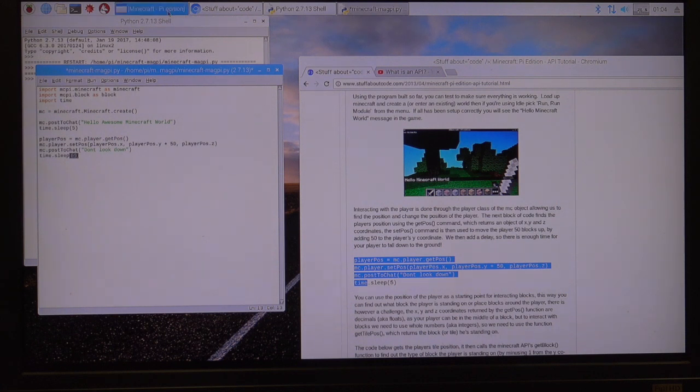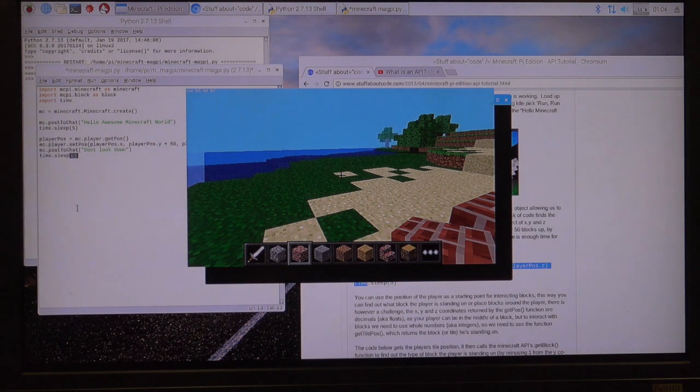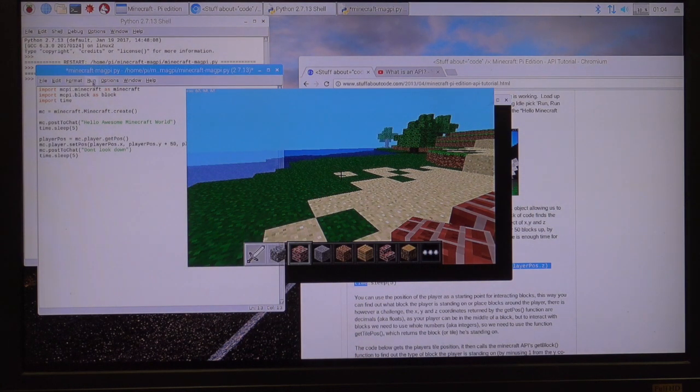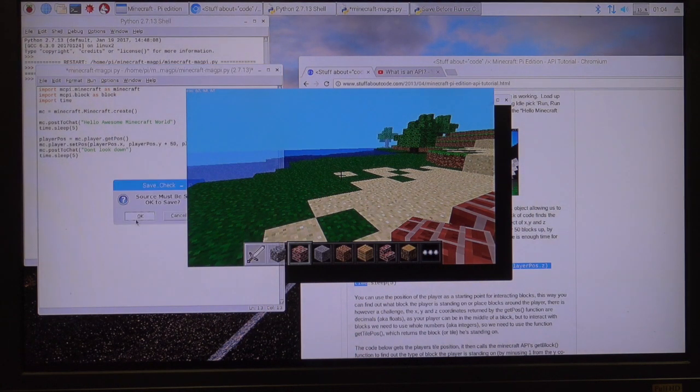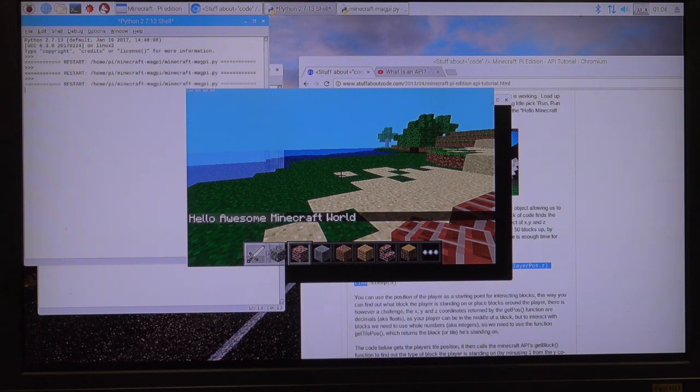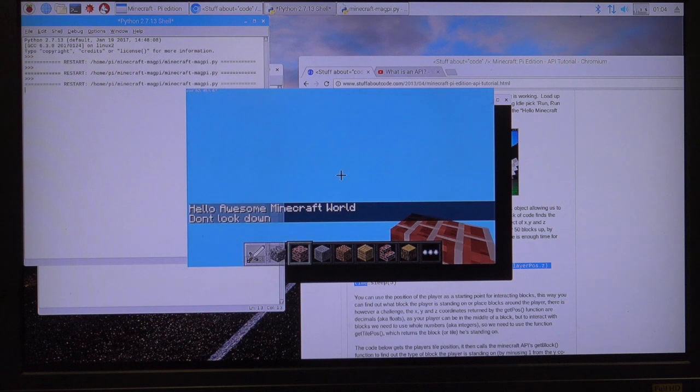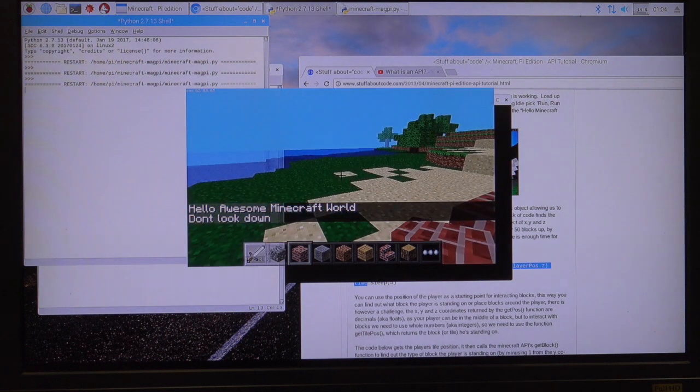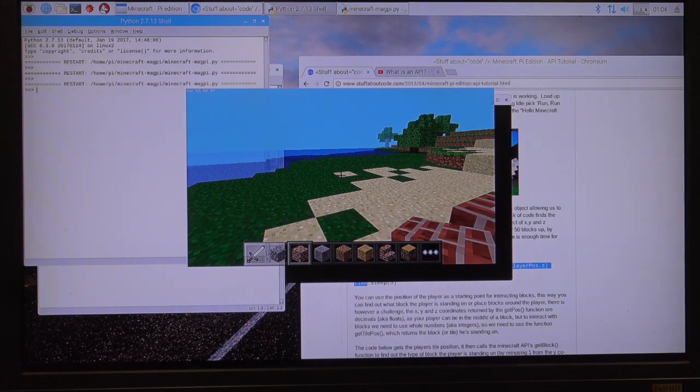So let's open Minecraft again. Here I am. I'm going to run it. This time I'm just going to hit F5. Let's see what it does. Hello, awesome Minecraft world. Whoa, I'm up in the air. Don't look down.